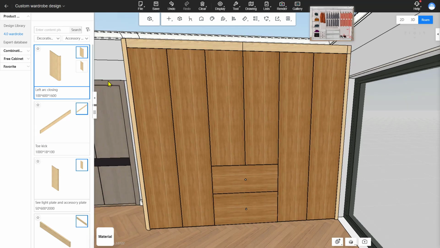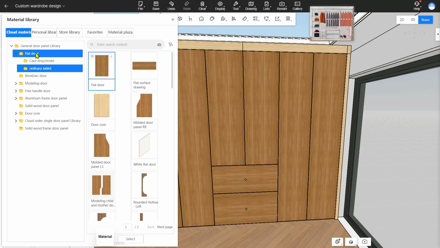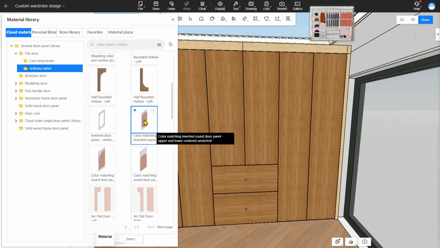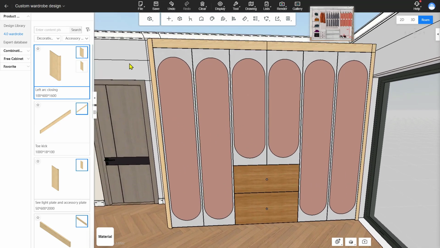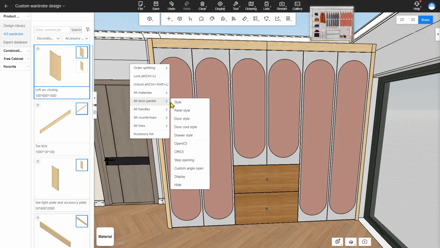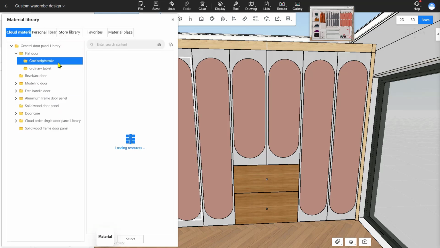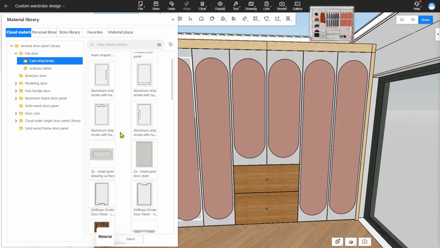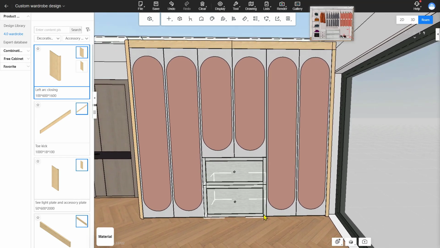Now let's move our cursor to the wall and right click. Door panel, let's select the door style. And under this ordinary tab, we're going to find one like this, color matching inverted round one. Select it, it's cool. And then next one, the drawer style. Now we are going to this flat door, maybe the car stripe here. Now there are many types for you to select. I want this one. Okay, it's cool.